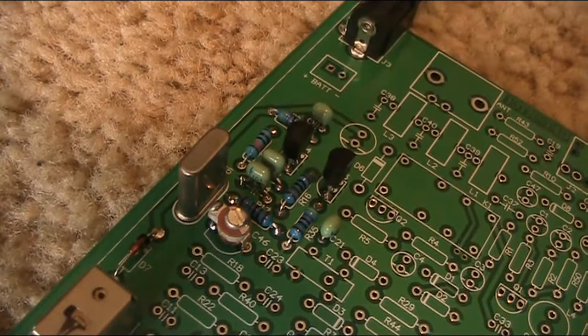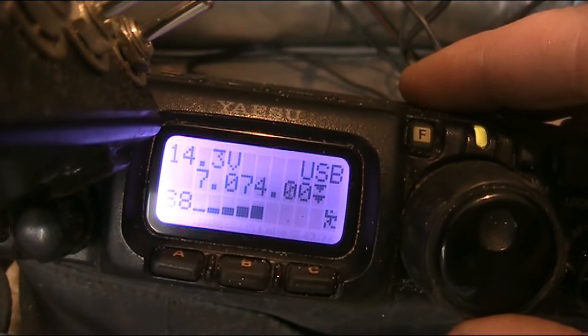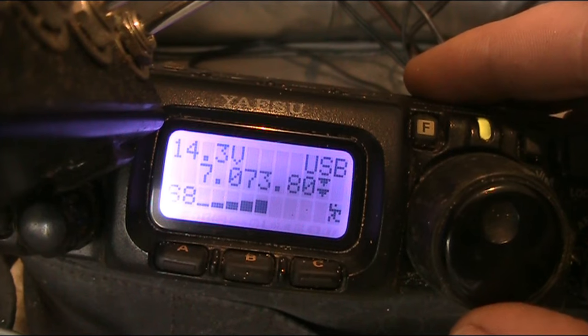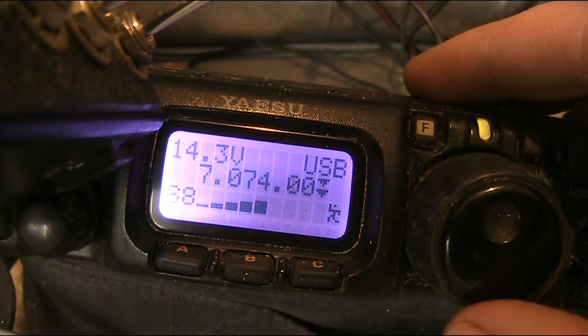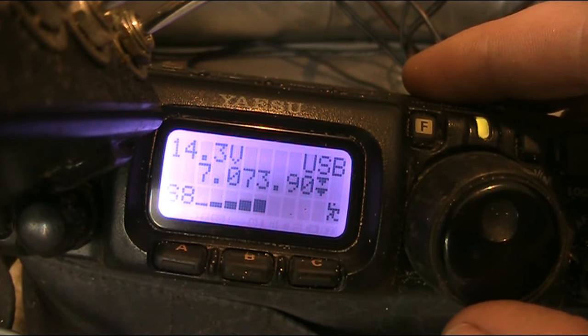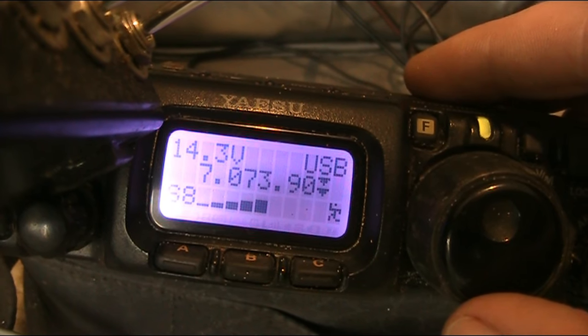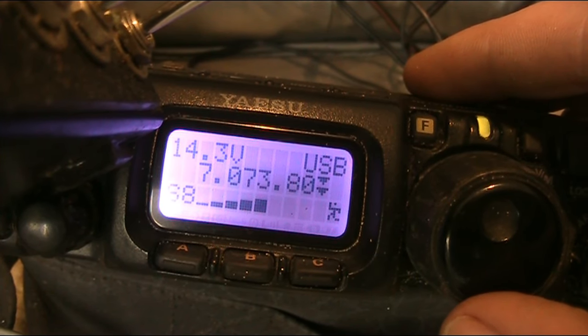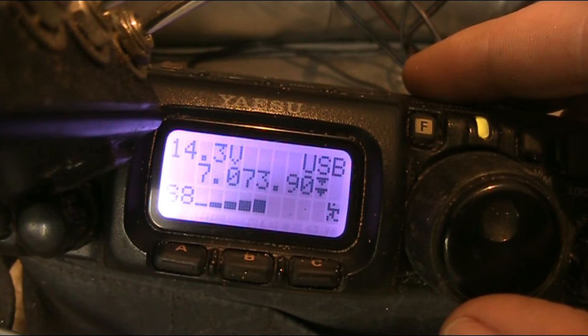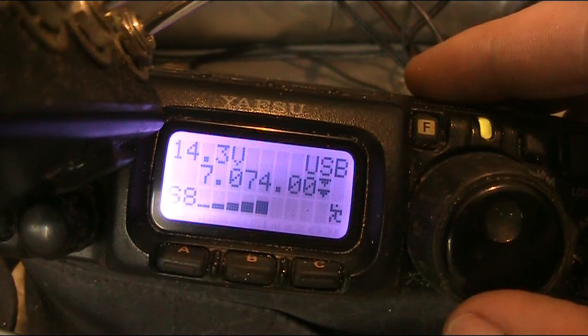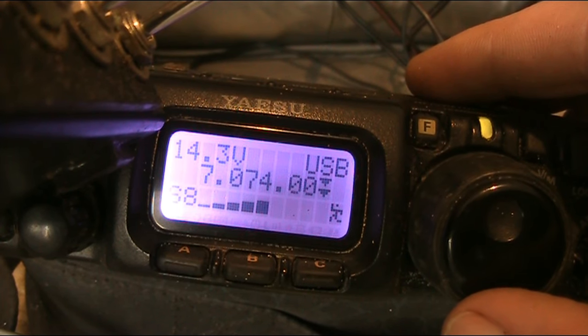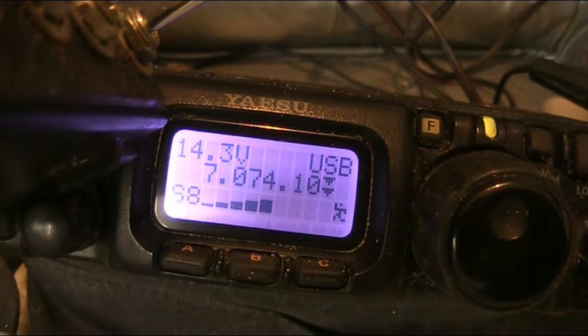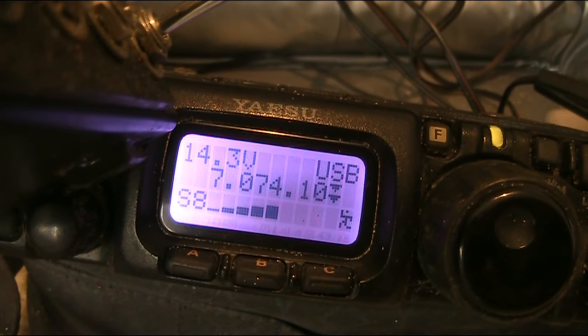Now that's moved it slightly. Now we've got silence at 7073.9 and 7074, so it's probably at about 95, so we need to move it a little bit more.